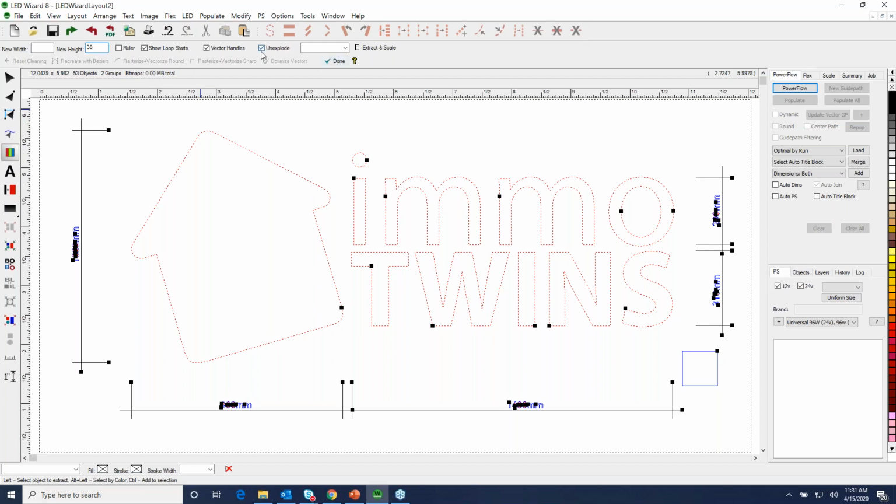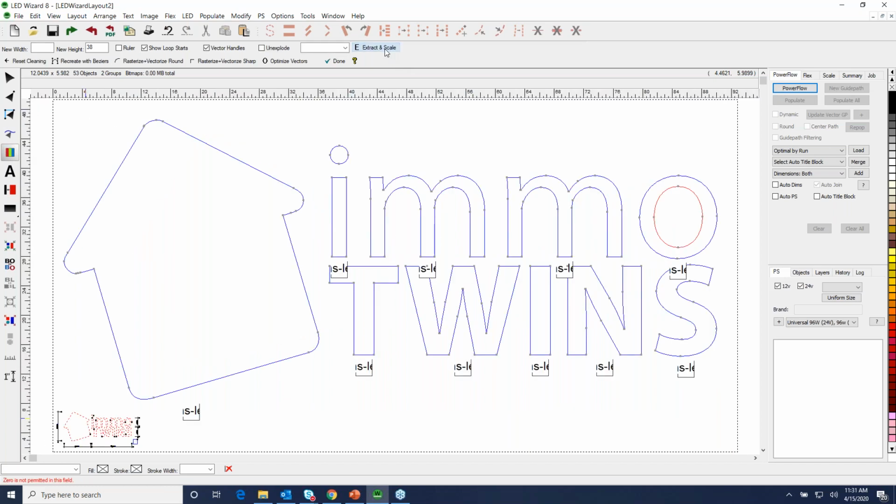I mentioned unexplode, and unexplode comes with some options here for values. I'll talk about this in a minute, but normally auto is really all you need to do here. I'm not going to unexplode this time because this artwork doesn't need it. So I'll click on now extract and scale, and you can see that I've scaled up.